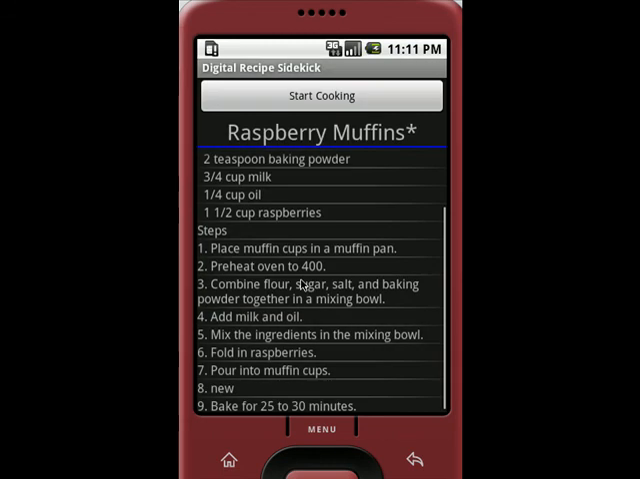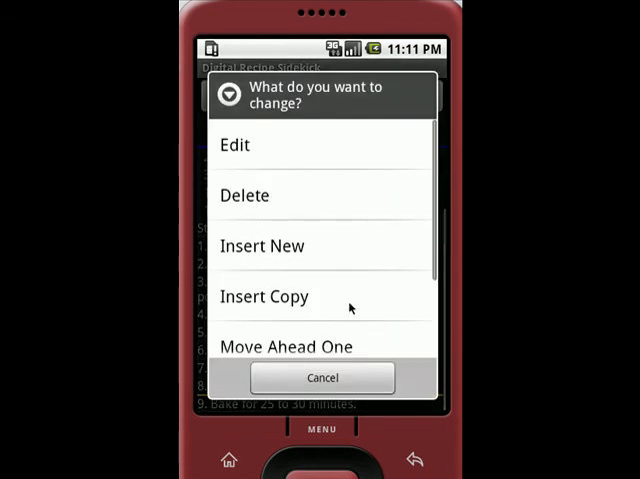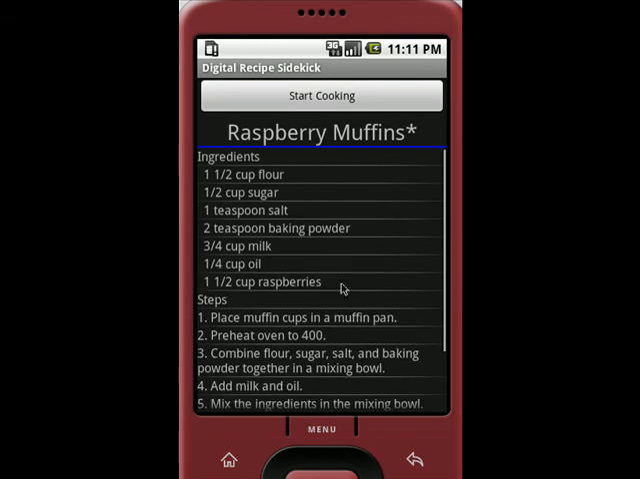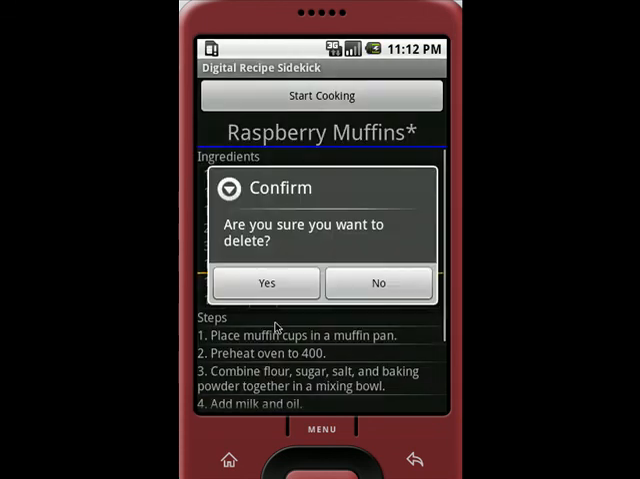Okay, so I've added this step, but it's put it at step 8, and I actually want that to be the last step. So I have to go in here, and I'll simply move it. And you can see how the DRS has put it. And if I don't like that, I can easily delete it.